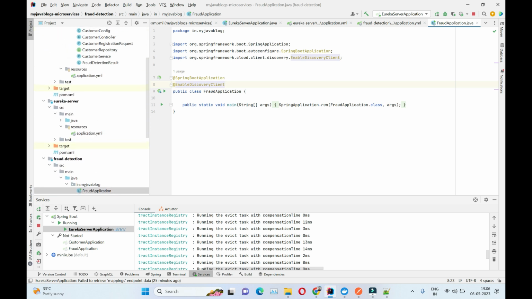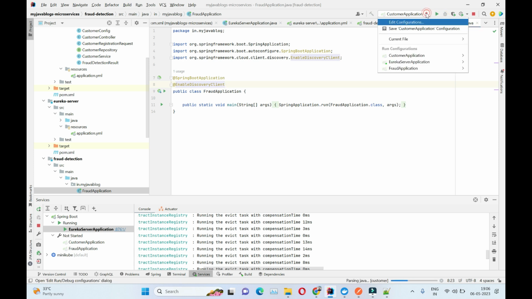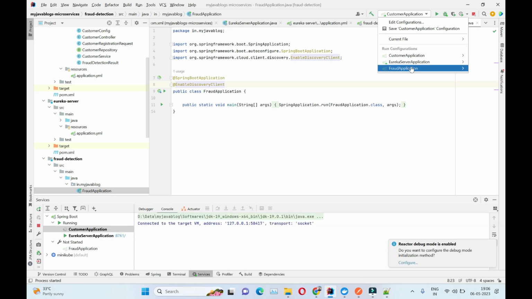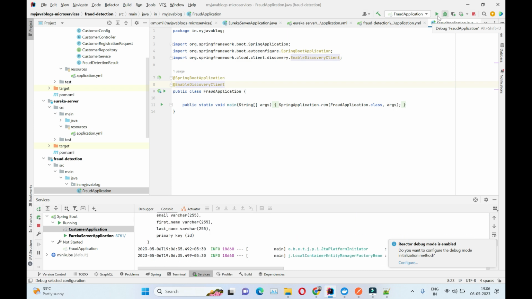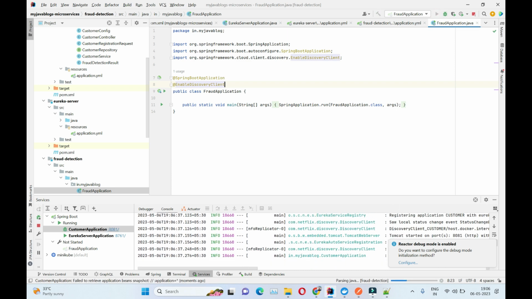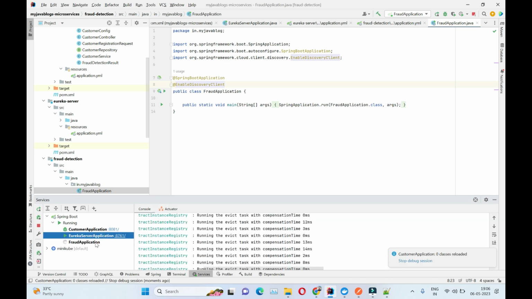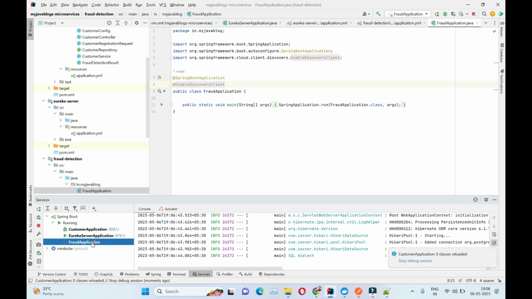our application. Our Eureka server application is already running. Let's just start the customer application first, and then the fraud detection application. So our customer application is up and running. Eureka server is also running. This fraud detection is being started.